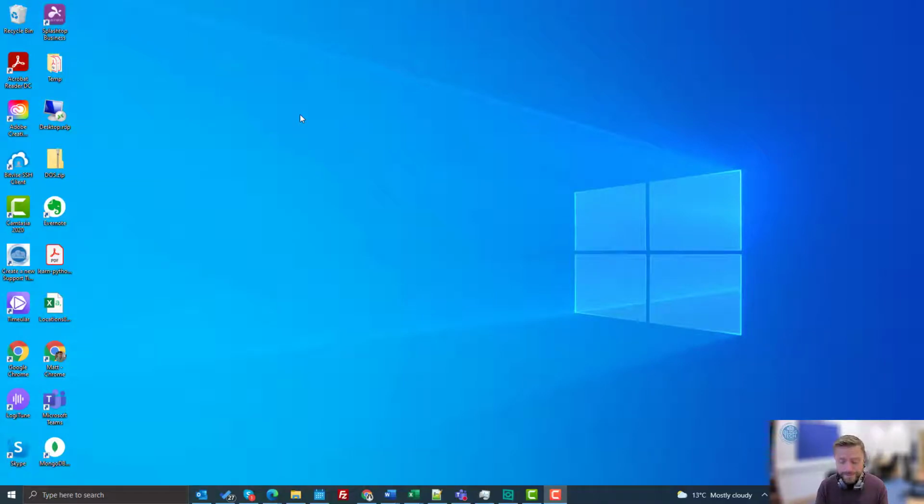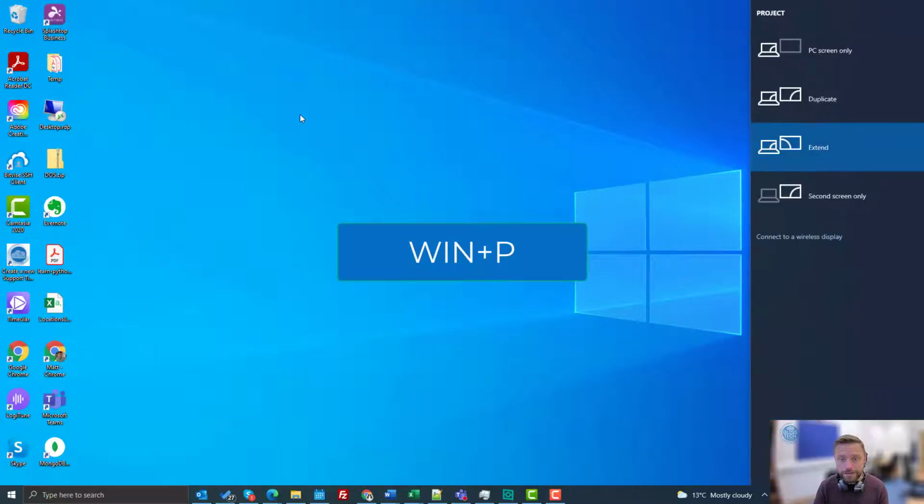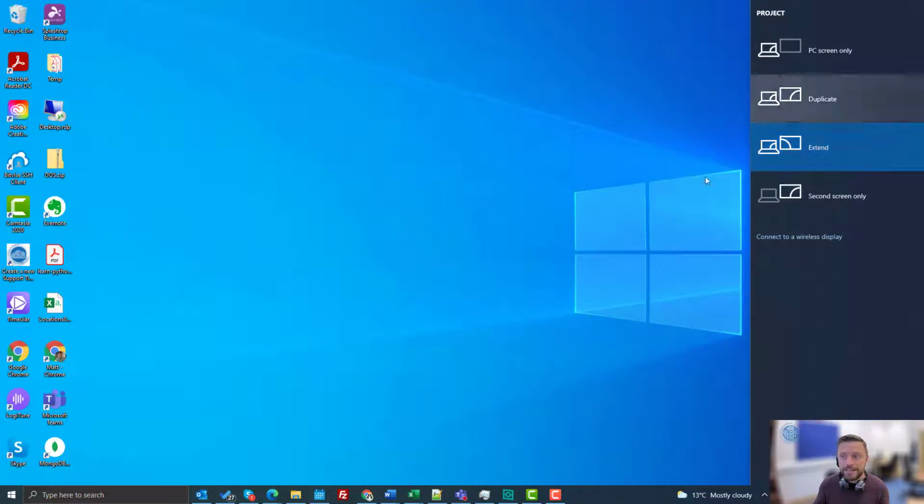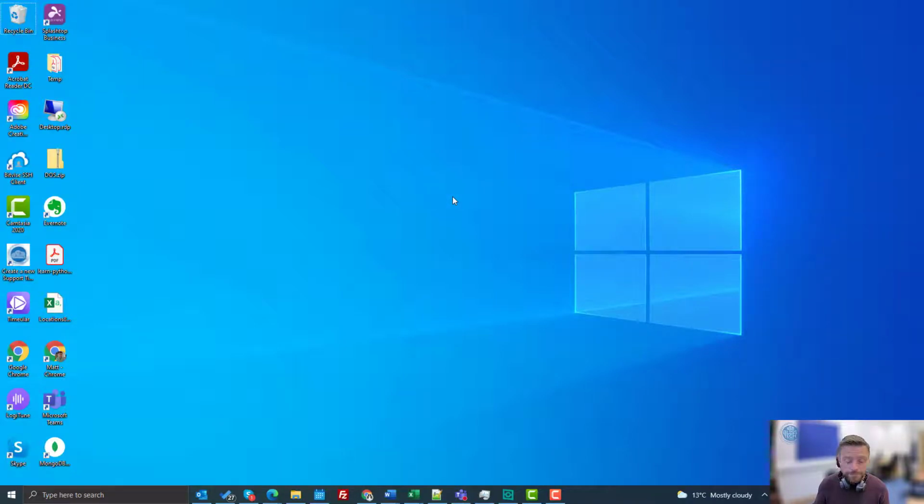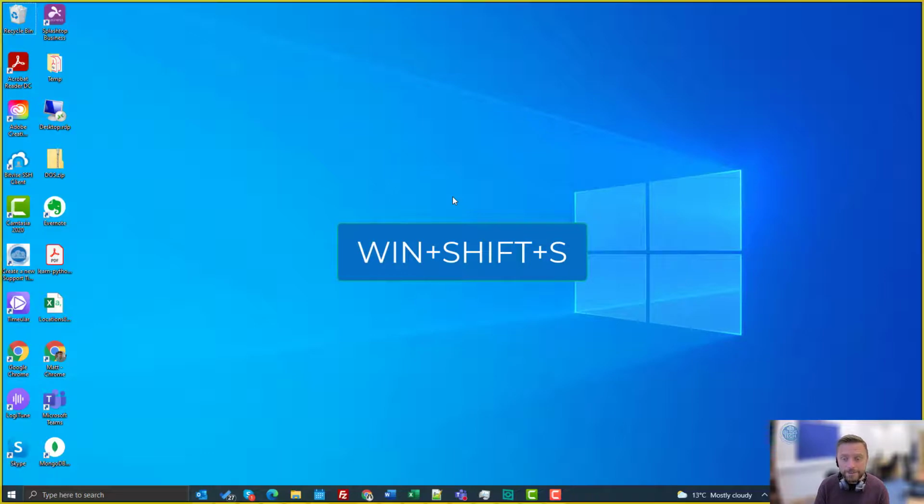Windows key and P will bring up a list of options for when you have an external monitor or projector connected to your computer. So you can choose to duplicate the screen, extend it, have it on the second screen only, for example. Windows key, Shift and S will bring up the snipping tool.